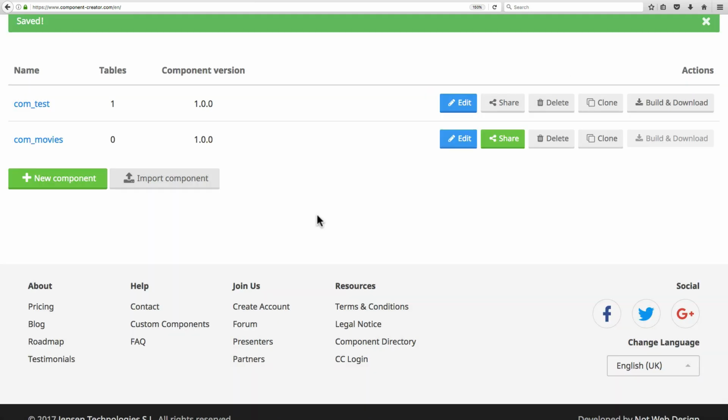So now that we've built our component, next we'll look at building out the component with tables, subforms, empty views, and parameters, and we'll look at editing our component's details.